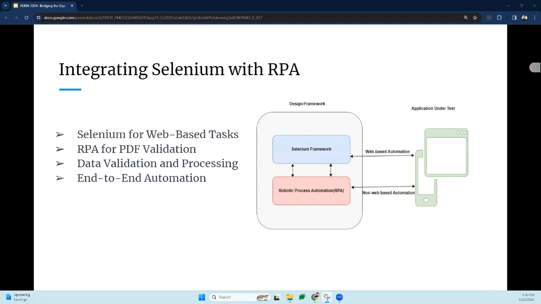It achieved not only seamless integration of automating both the web-based application and the PDF interaction, but also improved accuracy by reducing manual errors in the data validation. Furthermore, it led to increased efficiency and time saving as manual intervention was significantly reduced. In conclusion, the study demonstrated how the combination of both expands automation beyond web applications.